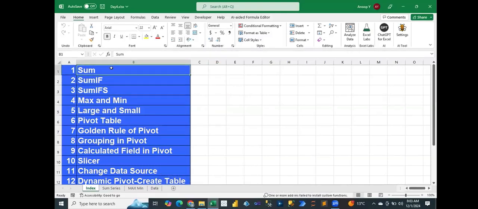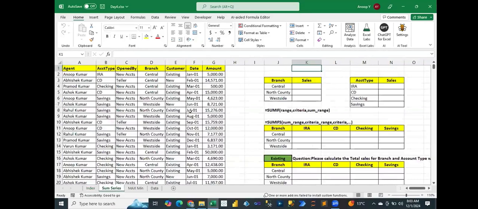Okay, so today we are just going to see the sum series. In the sum series, we have the sum function, SumIF function, and the SumIFS function, which is the IFS. Now let's understand how you will use these functions.